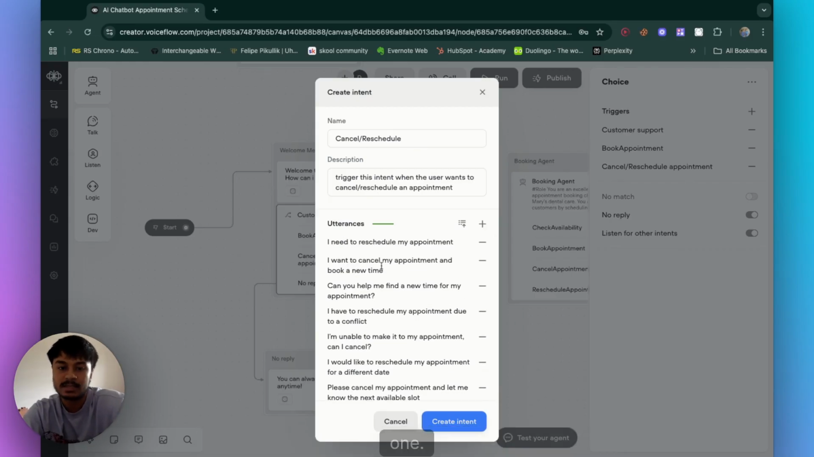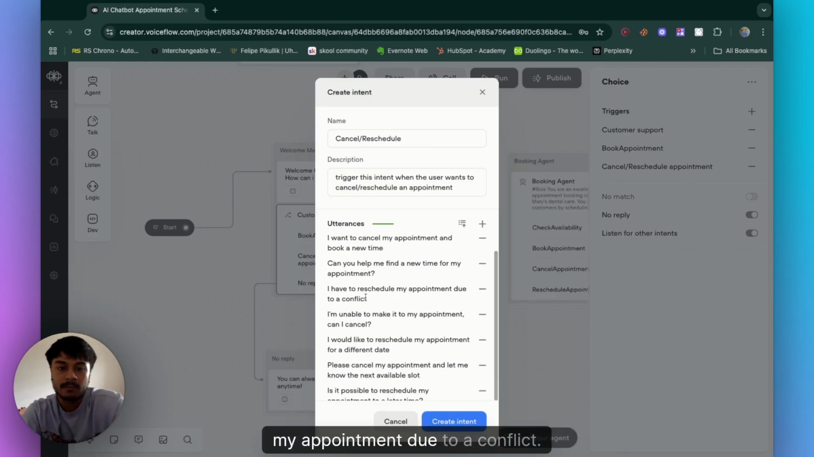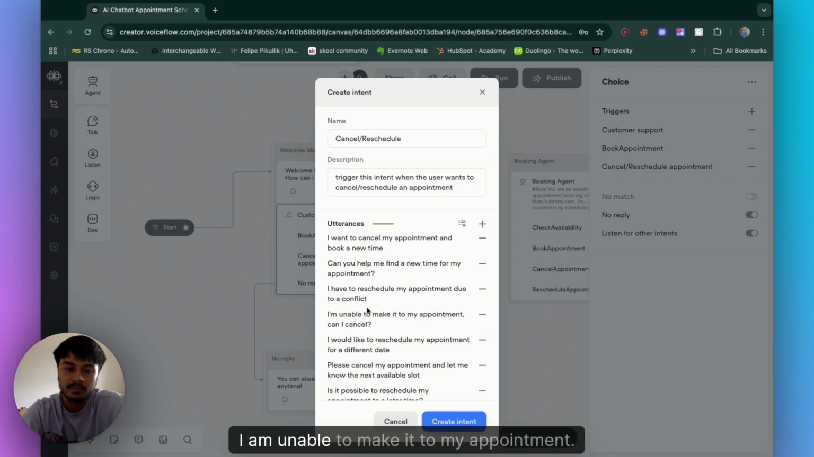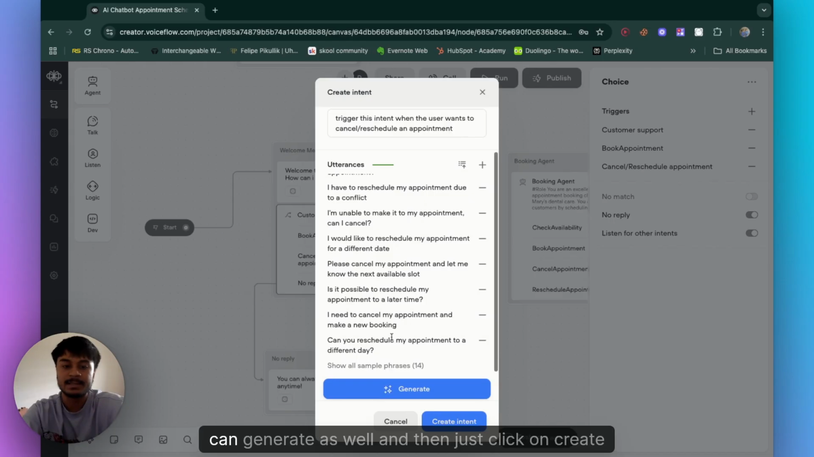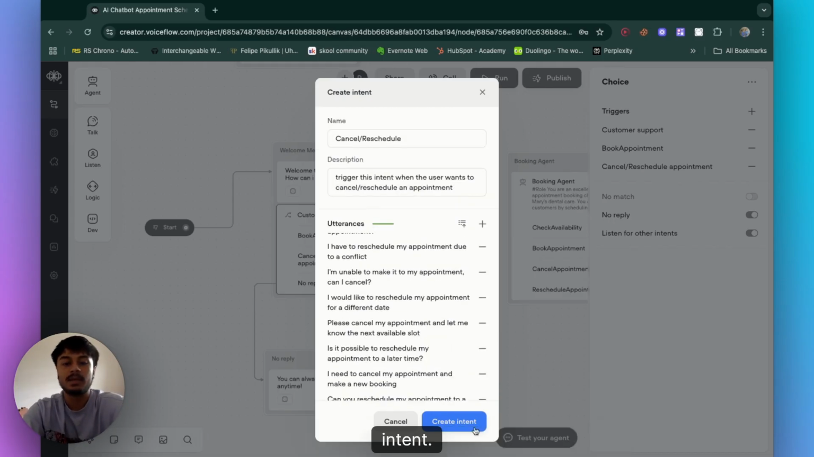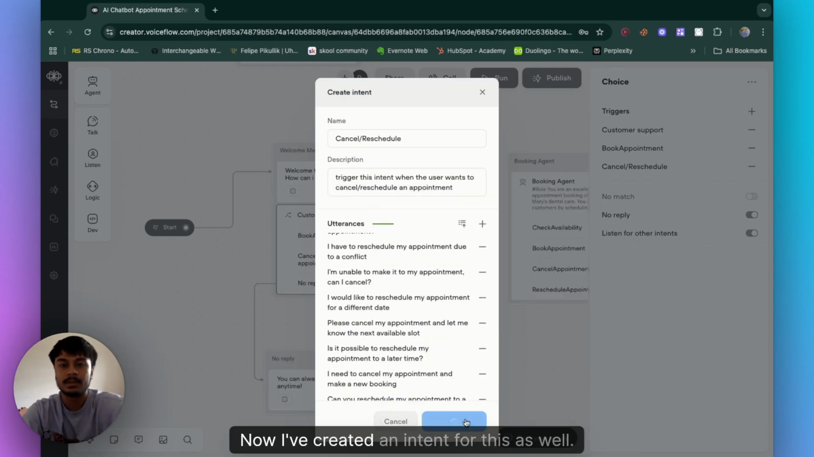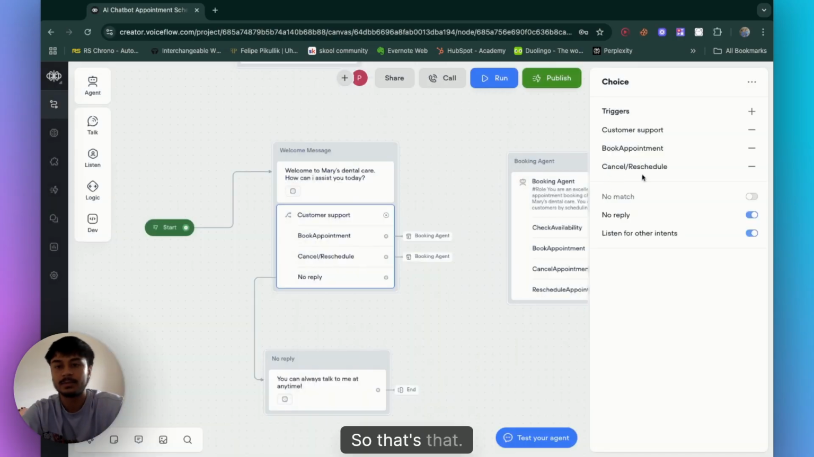So yes, see, I want to cancel my appointment and book a new one. I have to cancel my appointment due to a conflict. I am unable to make it to my appointment. So all this AI-generated stuff you can generate as well. And then just click on create intent. So that's it. Now I've created an intent for this as well.